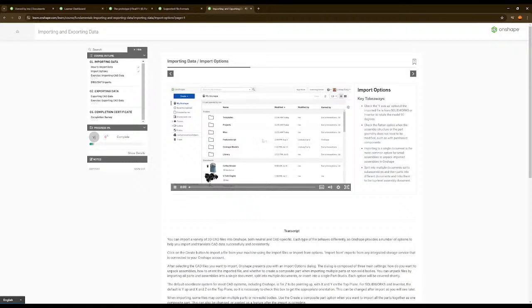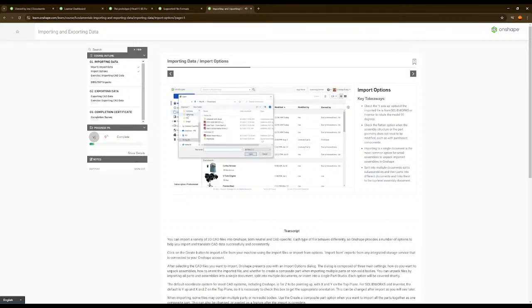You can import a variety of 3D CAD files into Onshape, both neutral and CAD specific. Each type of file behaves differently, so Onshape provides a number of options to help you import and translate CAD data successfully and consistently. Click on the Create button to import a file from your machine using the Import Files or Import from options. Import from imports from any integrated storage service that is connected to your Onshape account. After selecting the CAD files you want to import, Onshape presents you with an Import Options dialog.